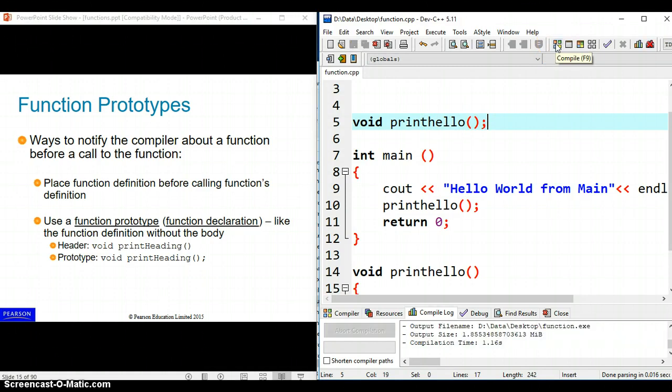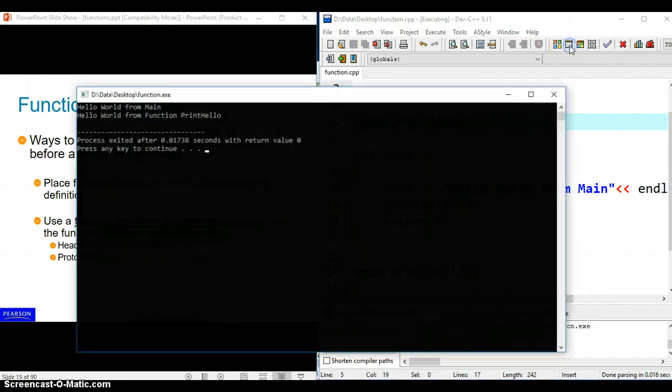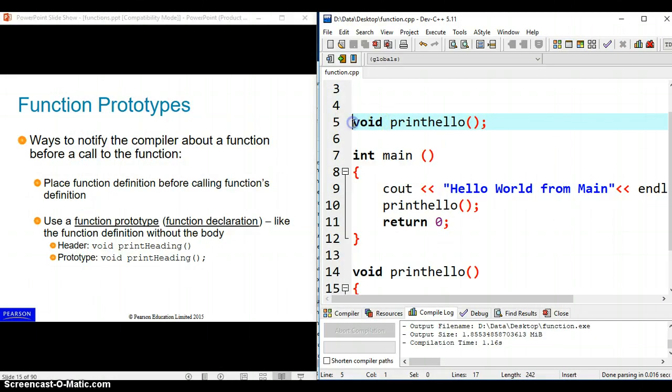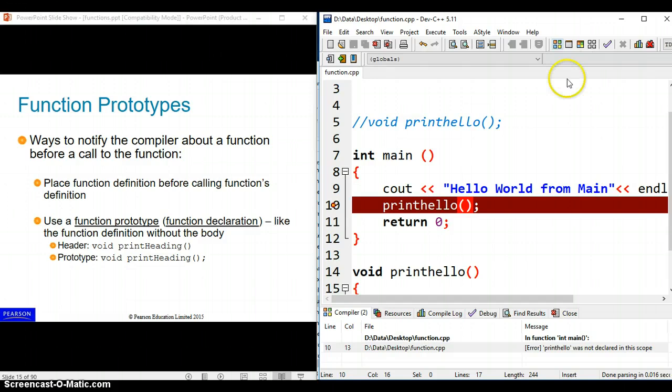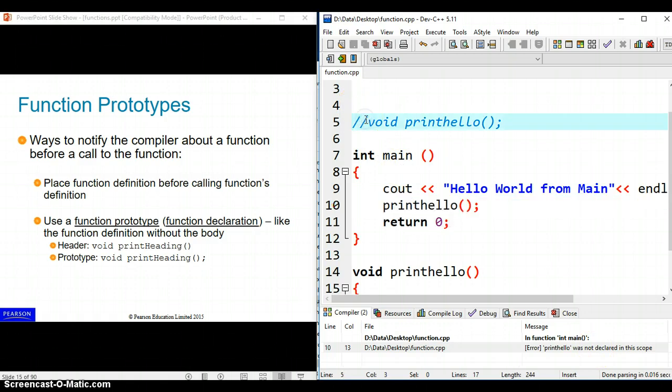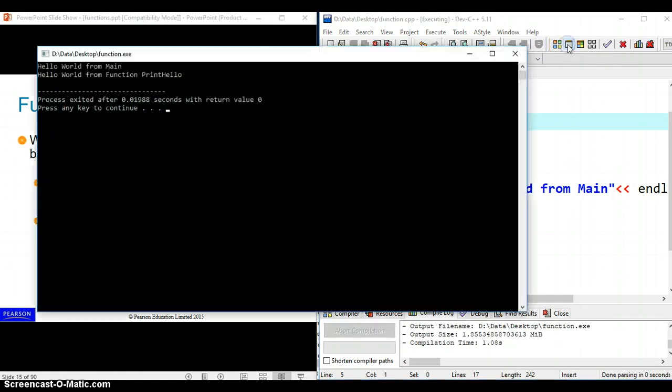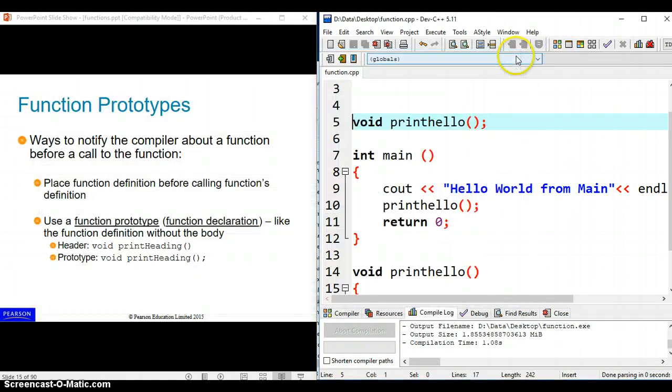This is with the function prototype, so it's working fine. Now let's say I didn't put the function prototype. Let's see what happens. We have a compilation error: print hello was not declared in this scope. So you see the difference between having the function prototype and not having it. Let's compile again, and there you go.